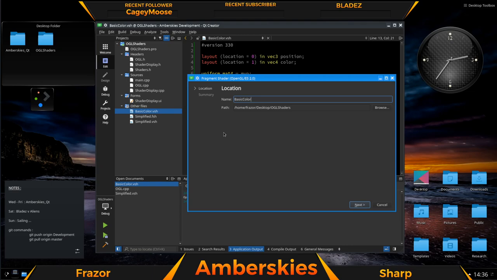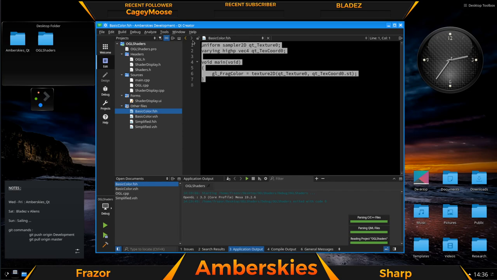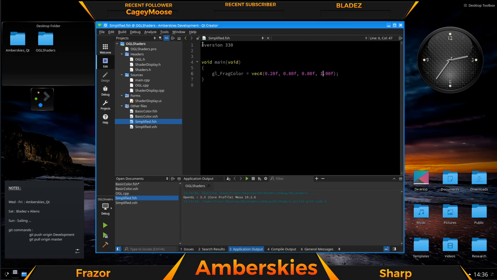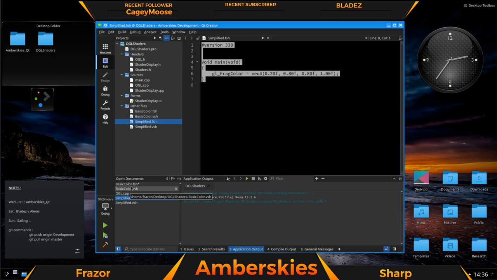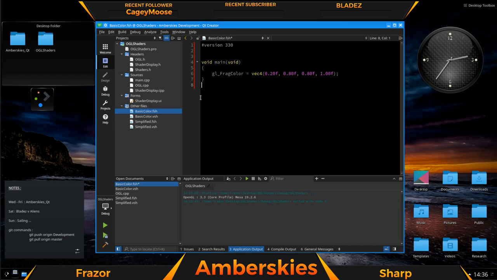Next. Yep, that looks okay. There we go, and we'll put ours in. That's ours. And that can go into... There we go. Basic color, fragment shader. Not really much going to happen here, is there? Because we've only really changed one thing, and that's we've added color.